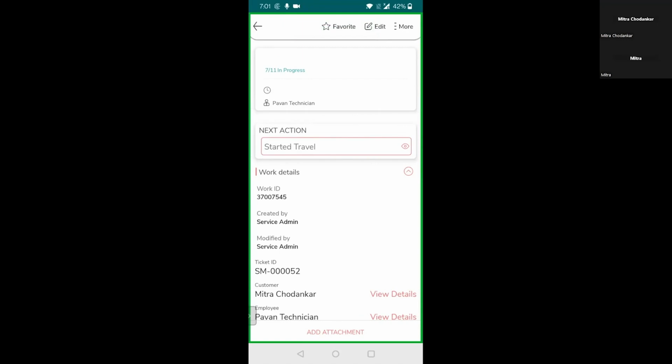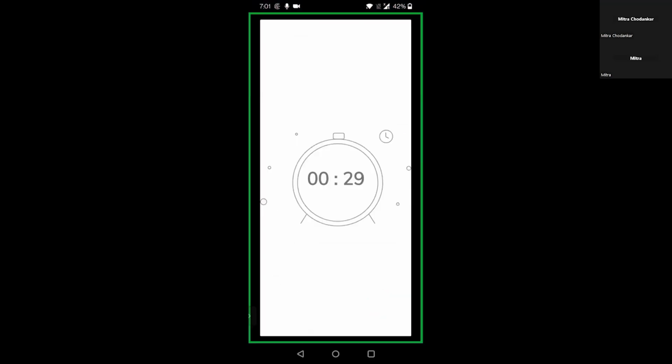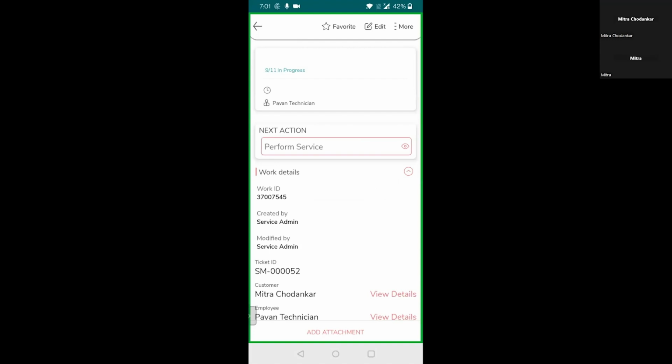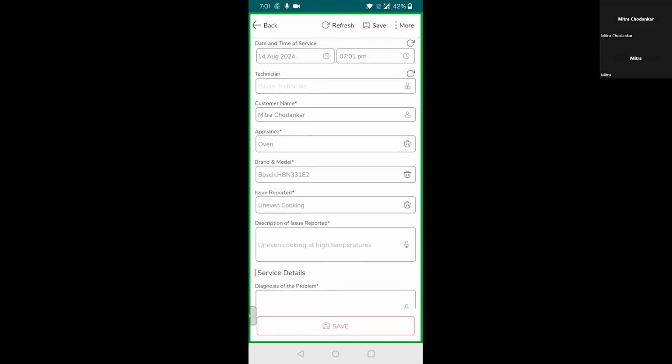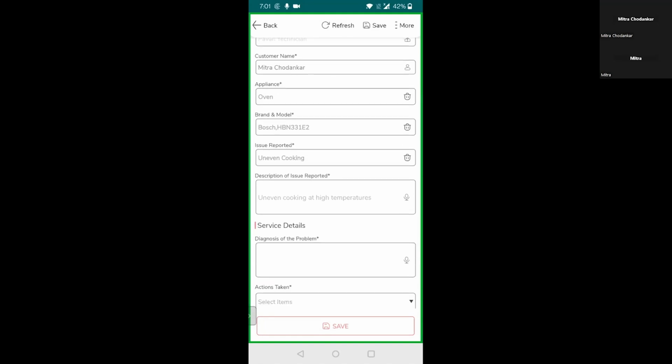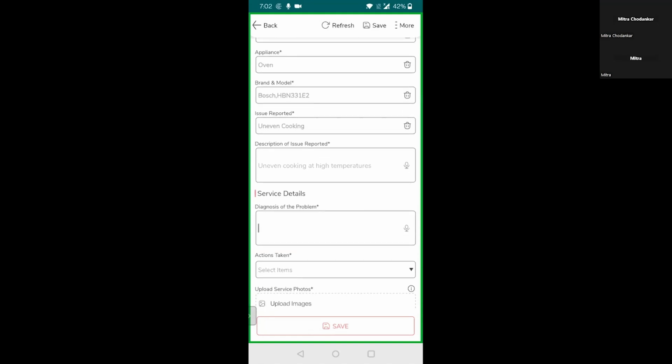So now once again, I'll have to start travel. And once I reach the location, I'll have to mark as reach location. And now since I have the spares, I can perform the service. So here in this service form, I'll see all the details of this ticket. I'll see the issue that has been reported along with its description.